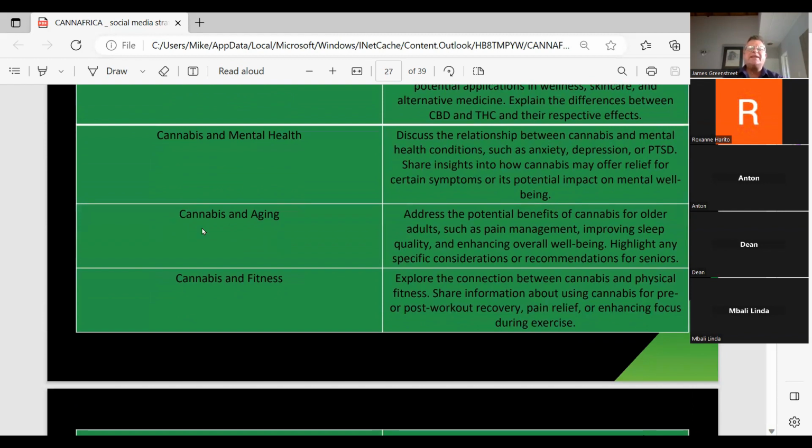We want to discuss cannabis and aging, and we want to address the potential benefits of cannabis for older adults, such as pain management, improving sleep quality, and enhancing overall well-being. We want to highlight any specific considerations or recommendations for seniors.